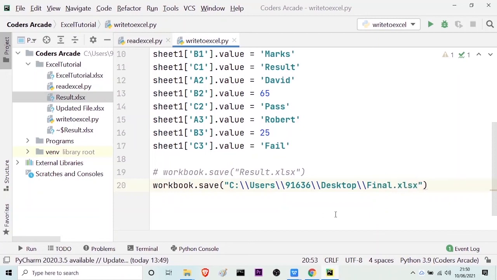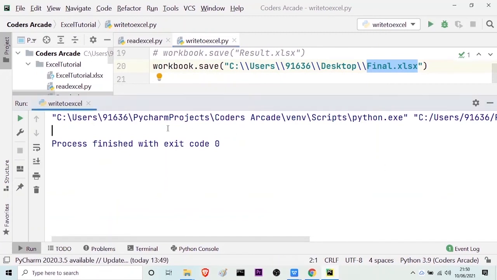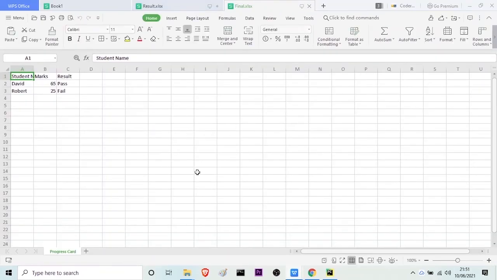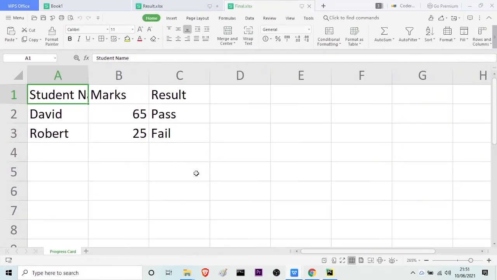final.xlsx. So now if I run this program, you will see that we will have one final.xlsx workbook in our desktop. So let me run it. So here there is nothing printed and we don't have any errors in our program. So now let me go to the desktop, and here you can see this is the final Excel file. Let me open it and let me just zoom it for you.